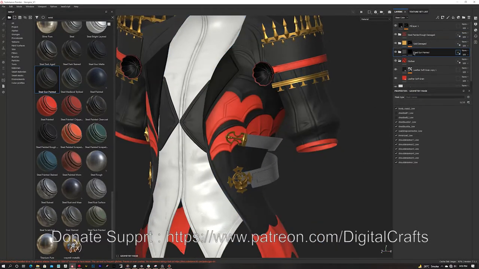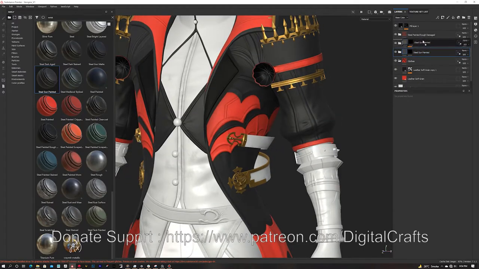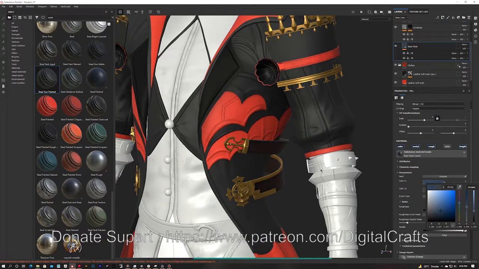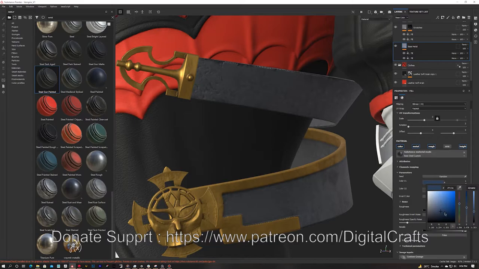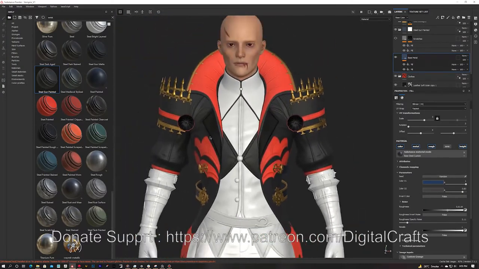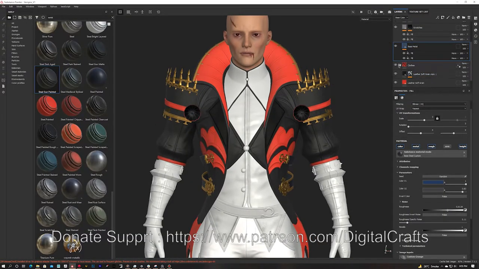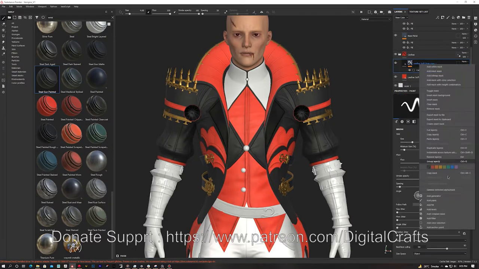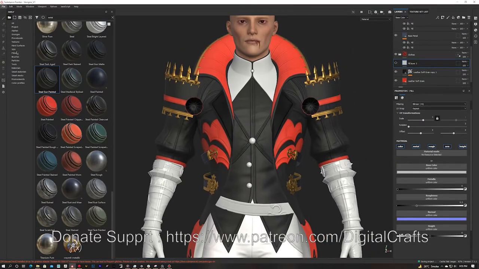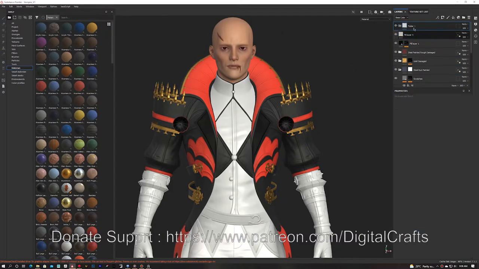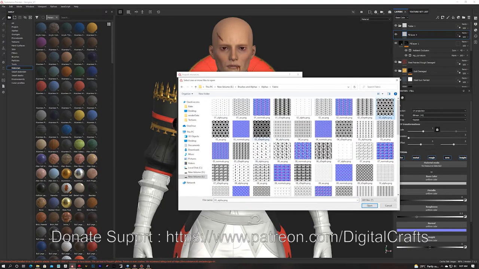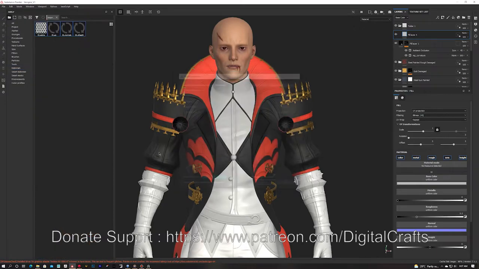So for the belt and for these armor pieces, the black metal armor pieces, I'm just using a steel gun painting material here and tweaking some of the parameters on it, like changing the scale, changing some of the roughness values and other stuff. And here you can see that on the lower belt, I just masked this material on the basis of the ID mask. On some places I'm using mesh masking, on some places I'm using paint masking, and on some places I'm using mask by IDs.